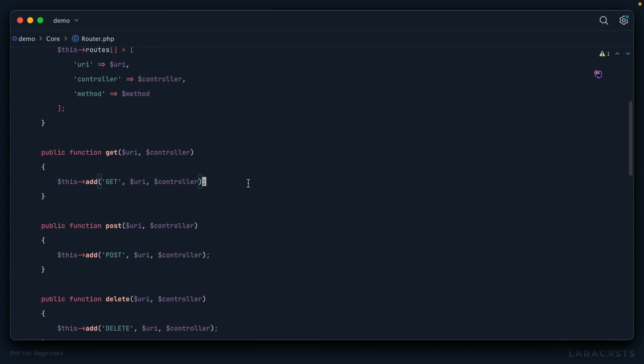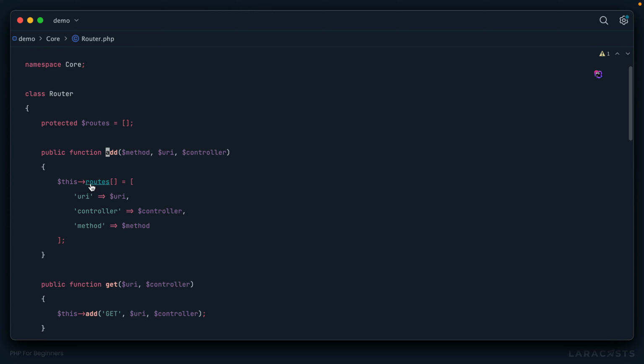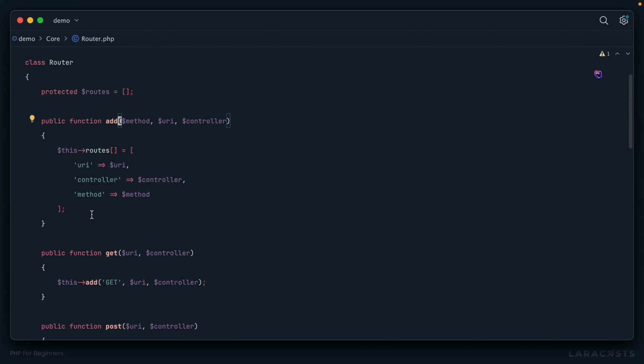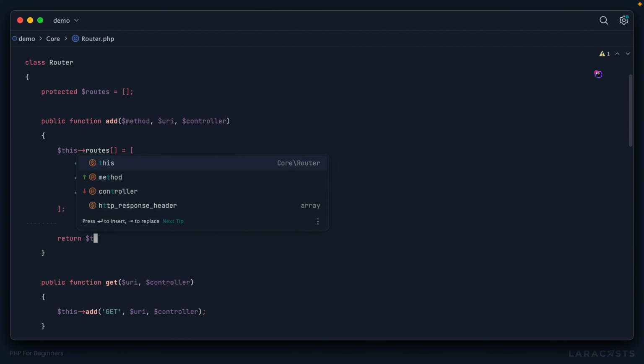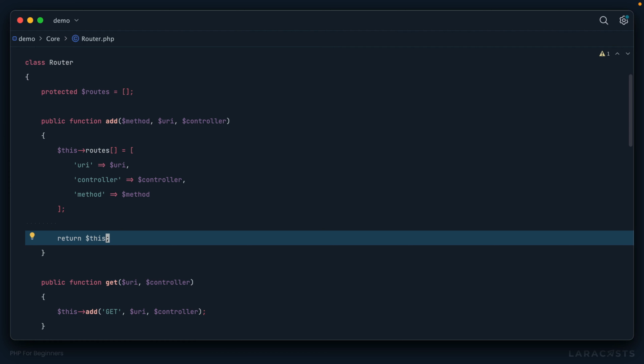Okay, so let's do this. We're calling an add method. The add method adds a new route binding, and then down here at the bottom, why don't we have it return the current instance? And that way we can continue chaining off of this router object.